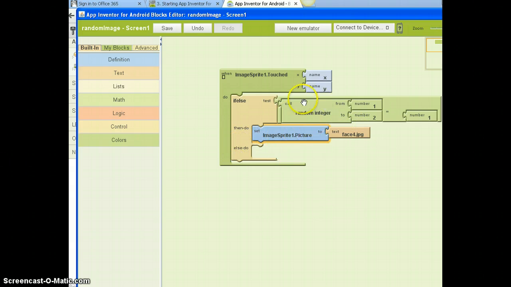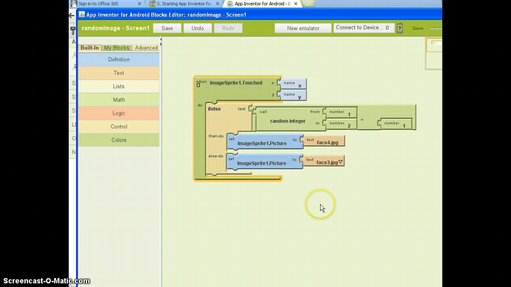Else, if that's not true, if random integer doesn't equal 1, this is else, then I'm just going to copy and paste that. I'm going to make that face3.jpg. So have a go, guys. Make a couple of images in Illustrator, and then bring on your App Inventor software, get your code working, make a new emulator, see if you can get it working. Good luck, everybody.